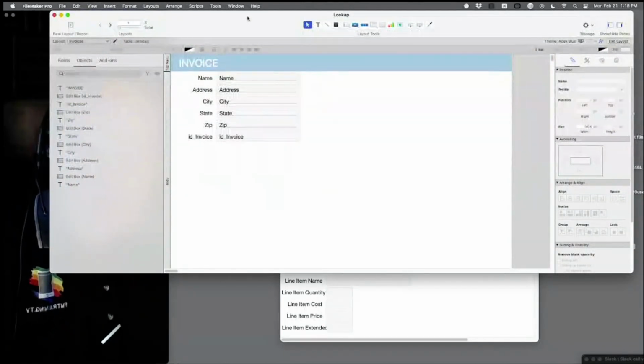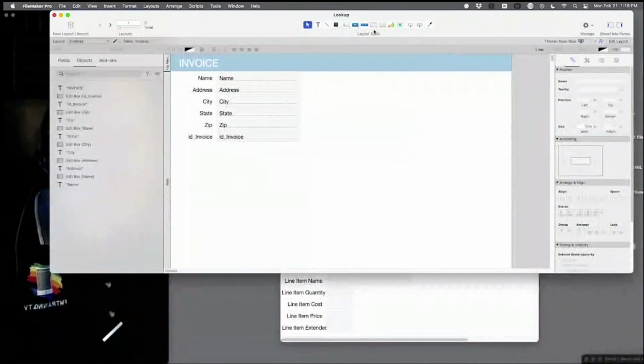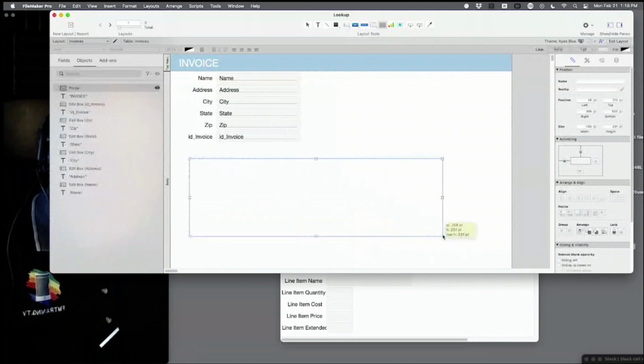Command or Control L, Command or Control B on the keyboard. Okay, I'm going to grab the portal tool. It's a little tool up here that has the lines on it right here. Click it, and then you're going to drag a portal. So this is going to be the line item.